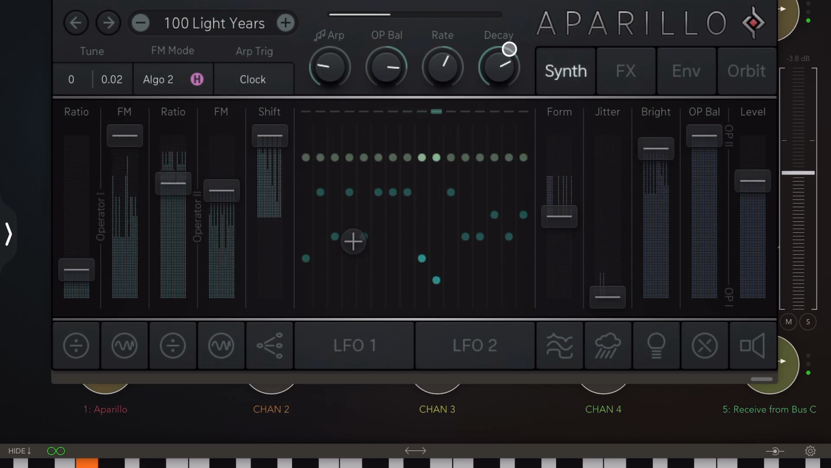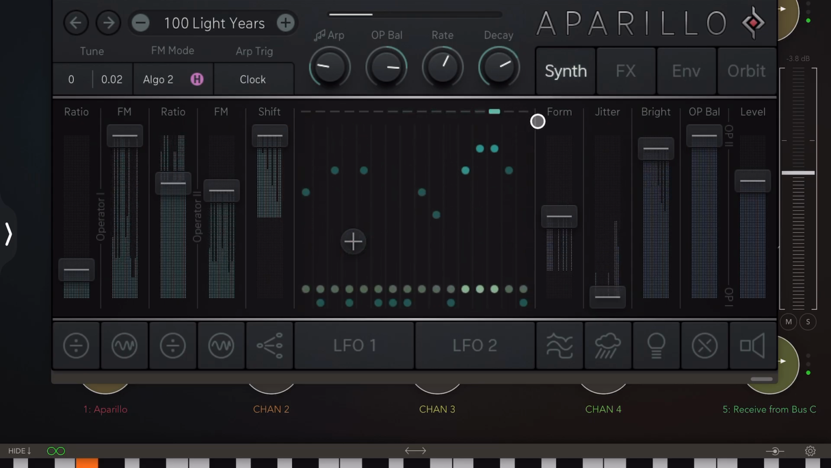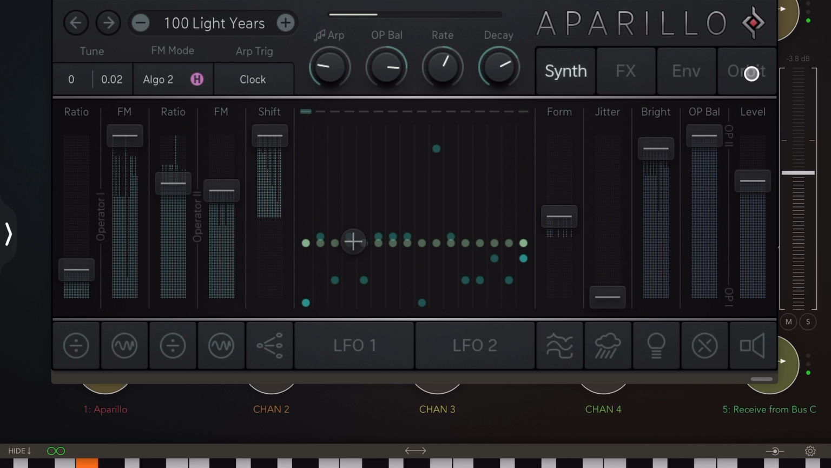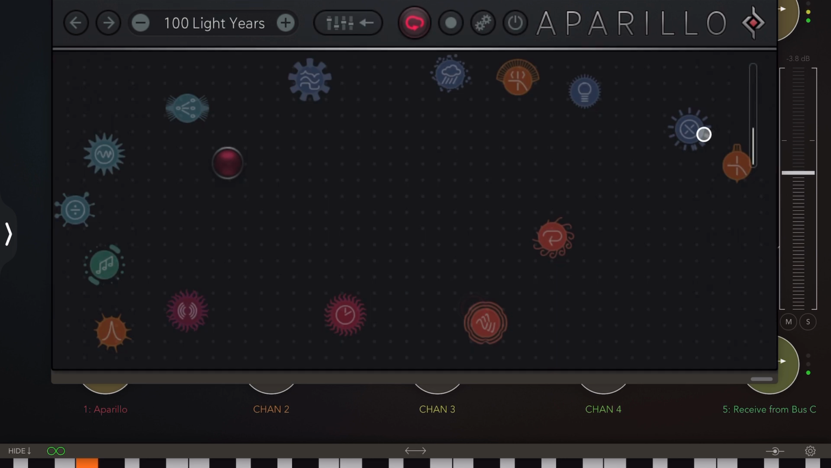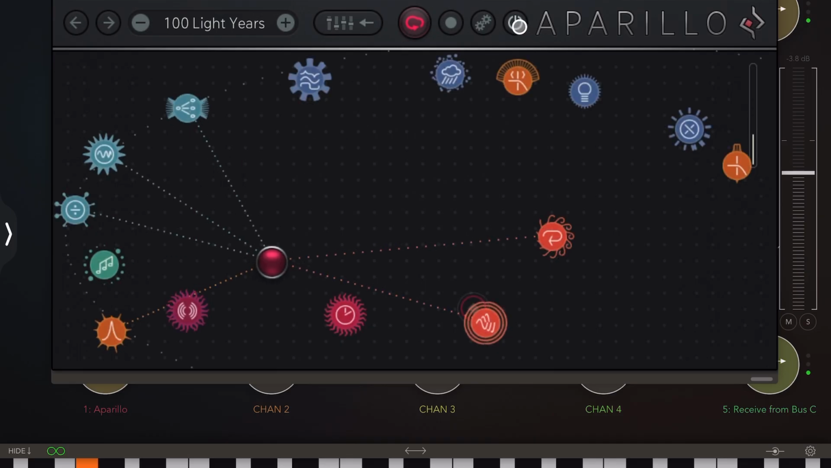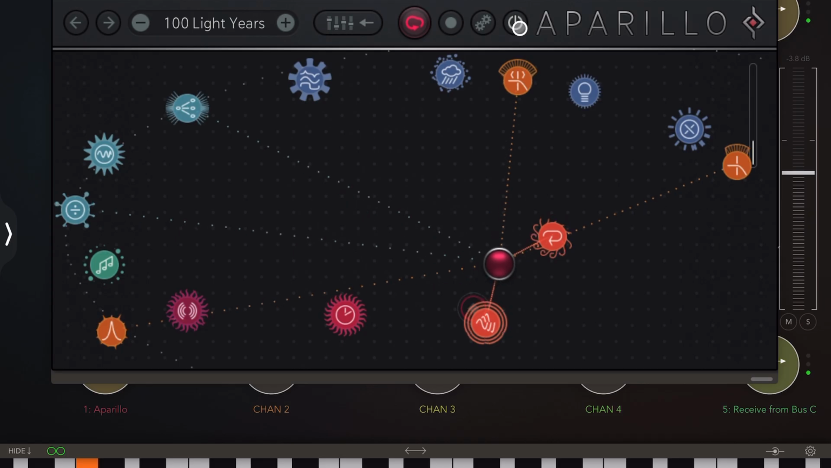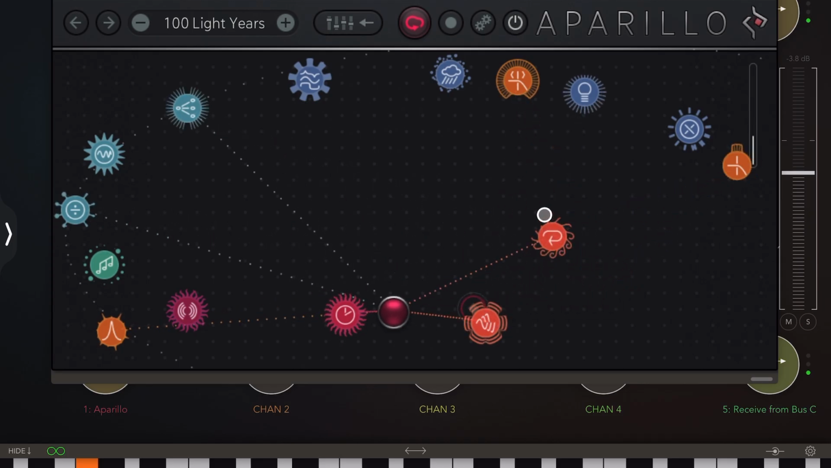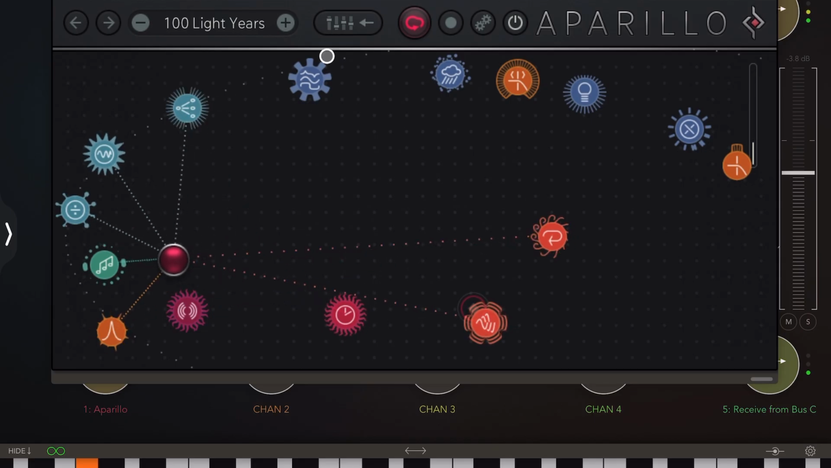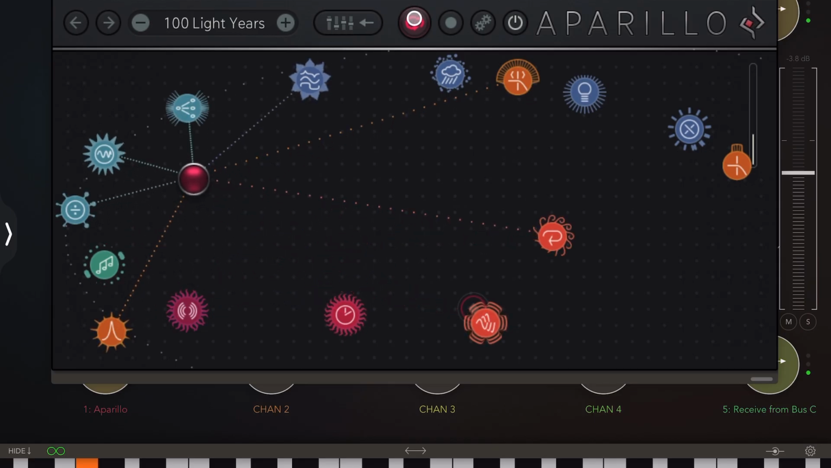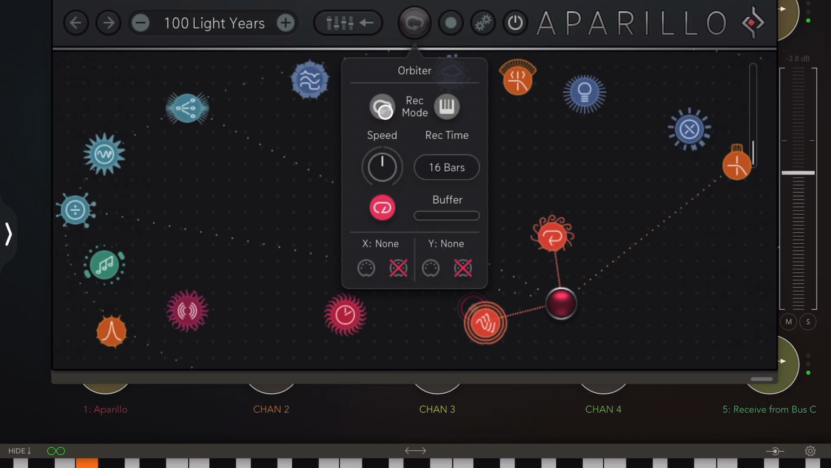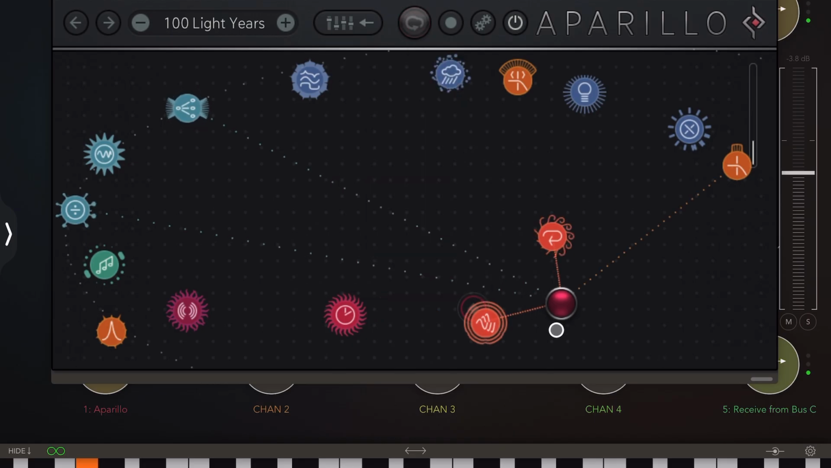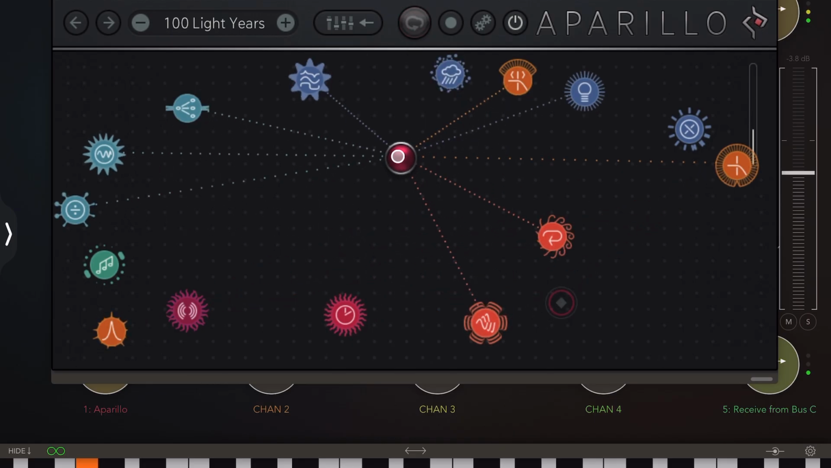Just reset it again. I kind of wish there was a little reset button actually for each patch. We'll look more at the shift in a minute. We'll look at it loads of times through this video, so don't worry about that if it's not clear yet. So the orbiter's off here, but if I turn it on, we suddenly get a really lovely evolving soundscape. Listen to that. And so I could go in here and turn this off, and now I could just move this around manually.